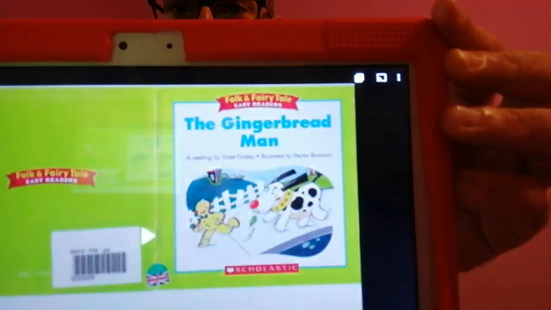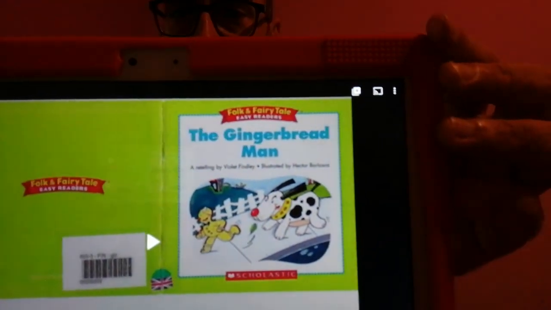I forgot to mention the title of the book we're reading today. It's a very famous book, very simple, The Gingerbread Man. Okay, now the gingerbread man, remember, is a cookie that we make with a cookie cutter, but it's a special cookie because once you baked it, it becomes alive and it's just running, and everybody's running after him because everybody wants to eat him. But we will see what happens at the end, okay?